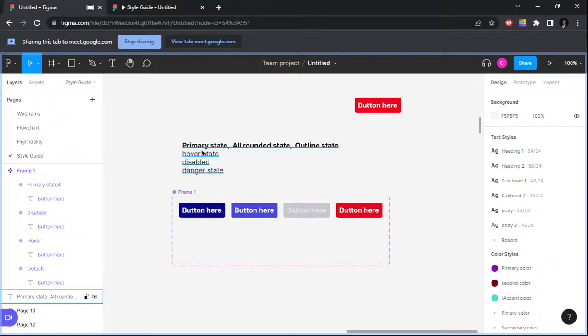Under the primary button, we have different states. We have the hover state, we have the disabled state, we have the danger state. You can have as many states as you like. Do you understand? You can have hover state with icon, hover state without icon, disabled state with icon, disabled state without icon. Do you understand? You can have as many.